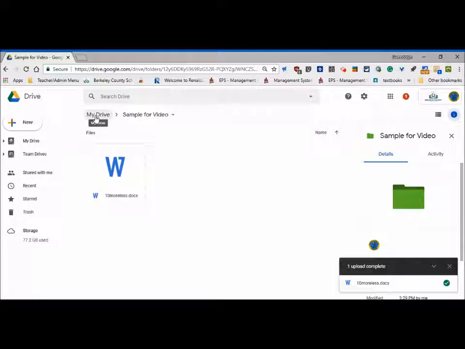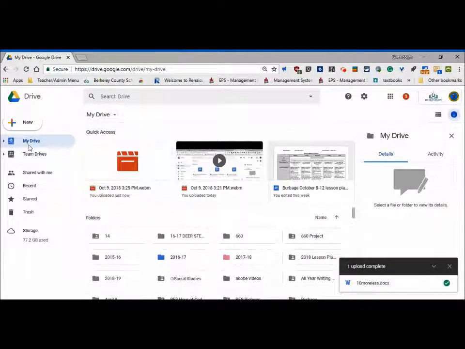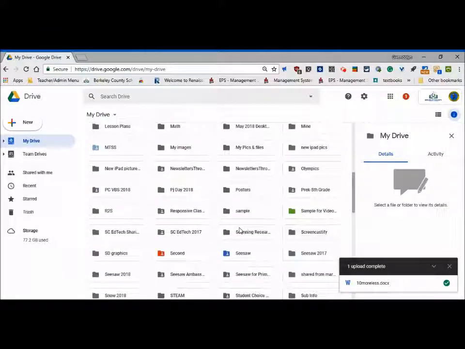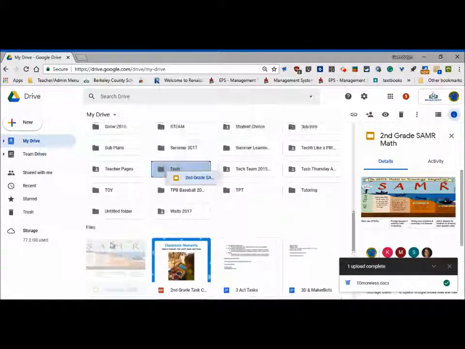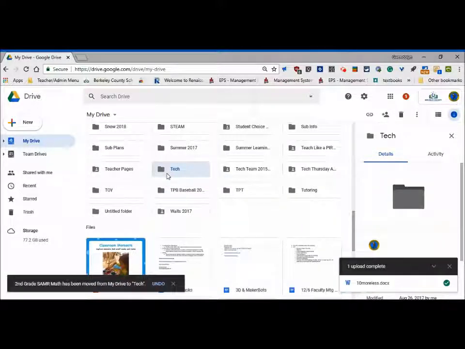Back in my drive, I would just simply click here again or over here. I can choose to arrange these in different ways. I can drag and drop them into each other. I can choose to add items from here into a folder, and it will move them in just by the drag and drop.